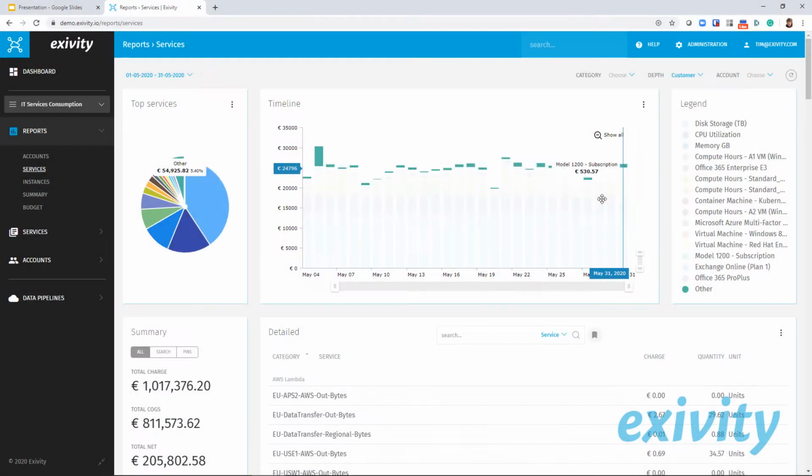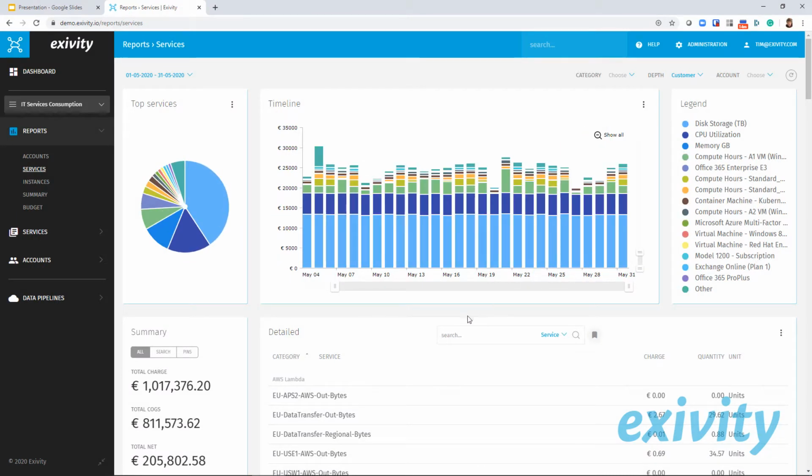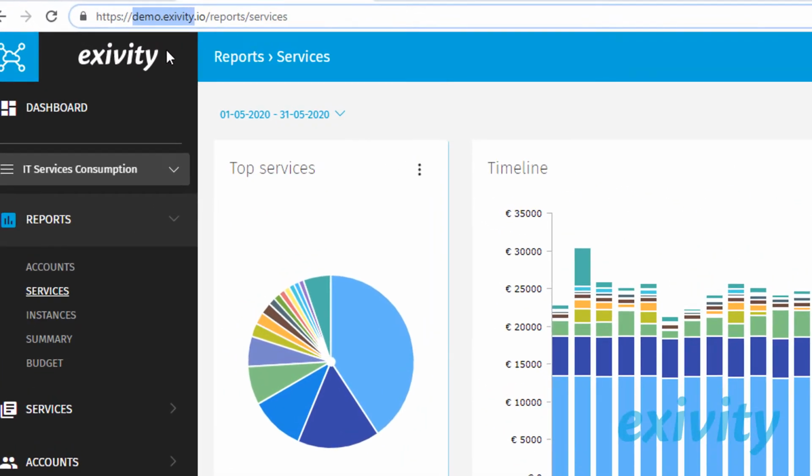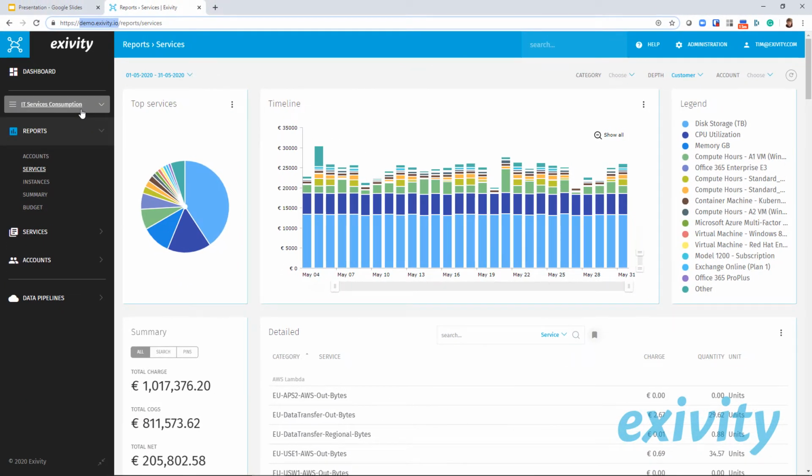What we need to obtain first is the host name of our API, and typically this is the same as the URL path, so we can extract the host name from the Exivity URL and use that for configuring our Power BI data connector. And then we need to get the report ID.